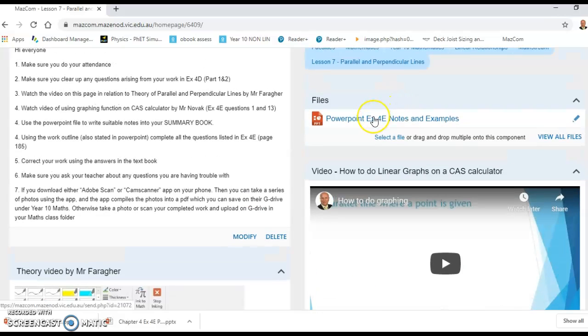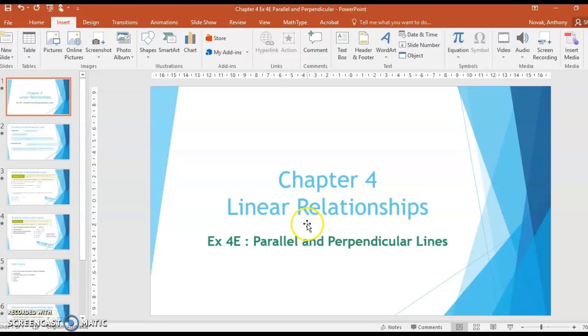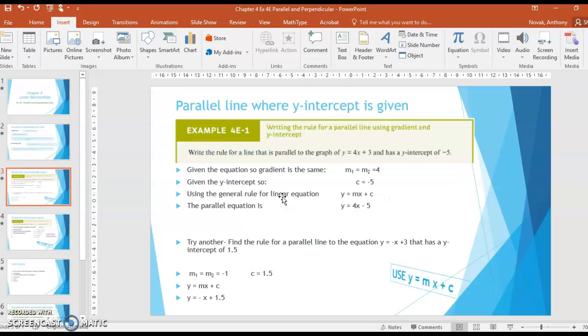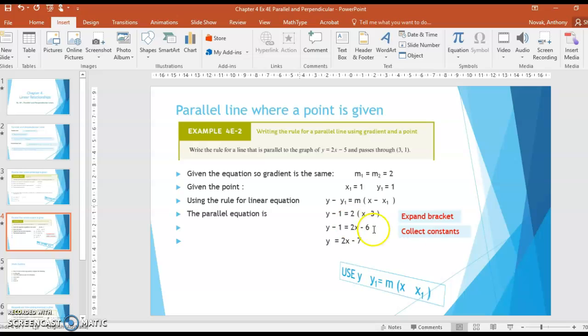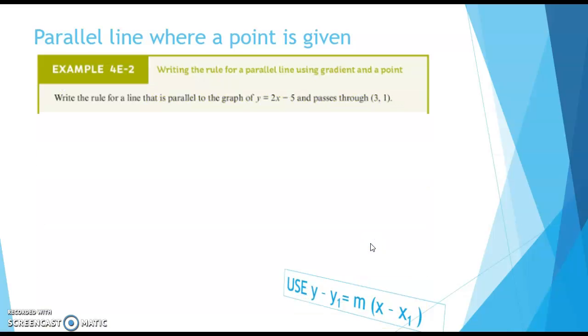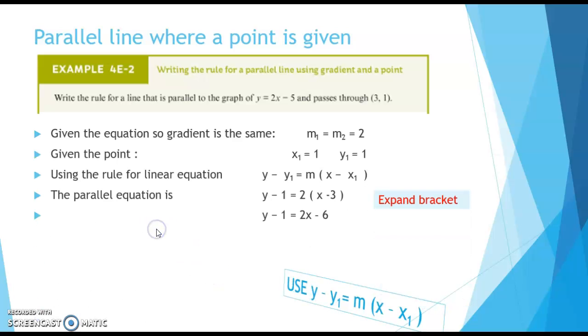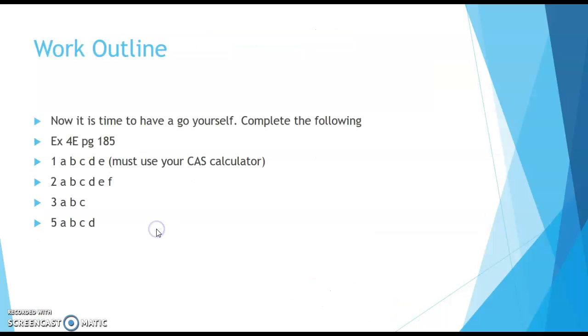I have presented a PowerPoint, which is basically a repeat of that, but at least it allows you to scroll through the pages at your leisure and record that. So if I play that, you can easily copy down the example, and then so forth. Remember, when parallel lines where the point is given, we use this formula, and you can just press enter or N for next, and you can copy that into your book.